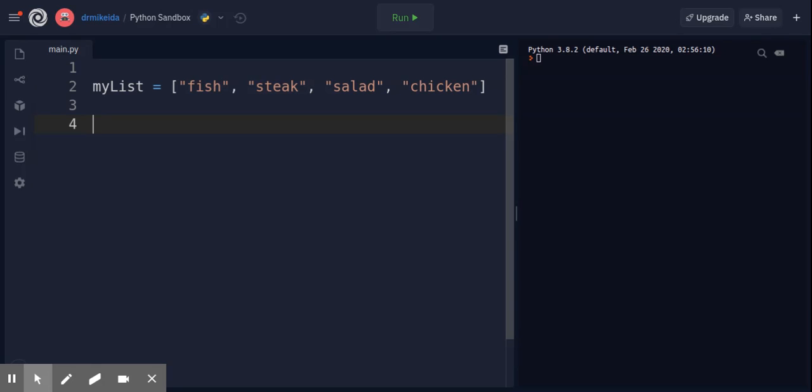Okay, so say I have this list right here called my list. It's got a bunch of stuff: fish, steak, chicken, salad, chicken. And so say I want to traverse the list. And let's say I just want to print them out. I just want to print out each item in the list on a separate line by itself. So the easiest way is to use a for loop in this way.